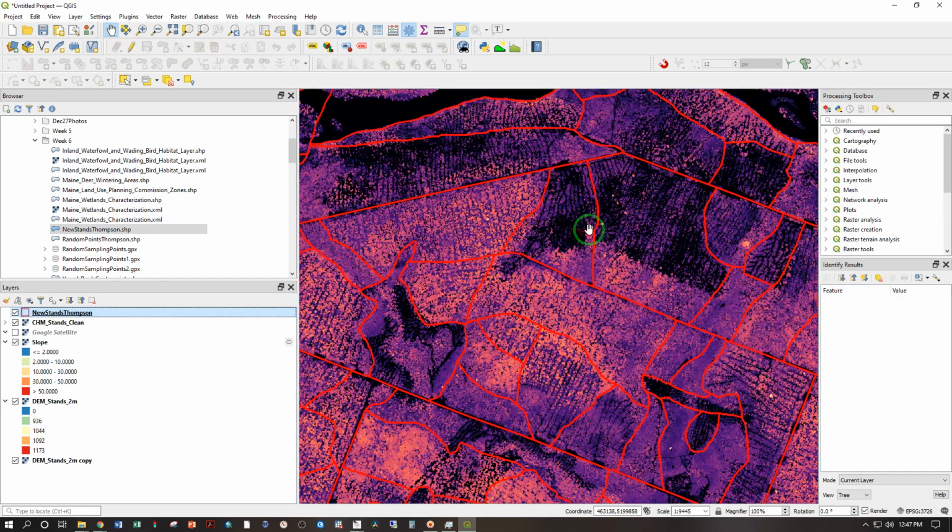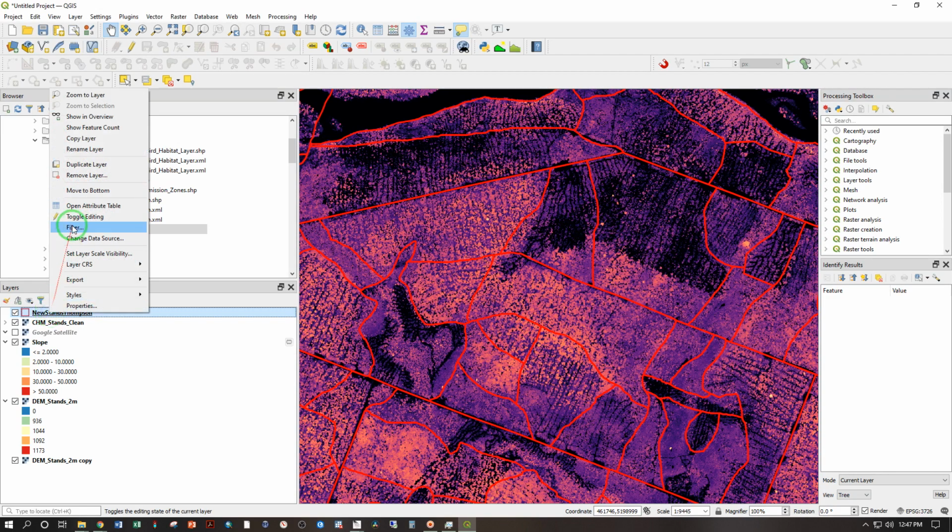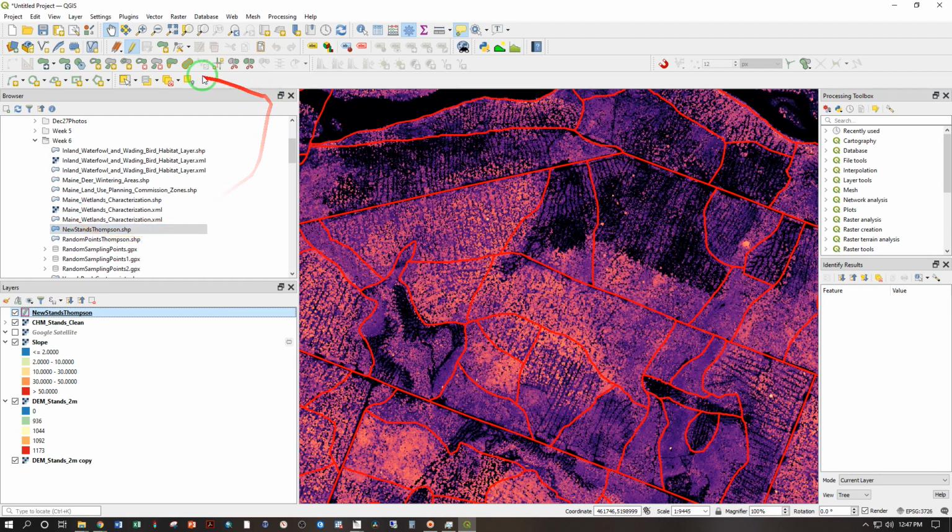So we can zoom in here and see that should definitely be cut out as a different stand, and let's go ahead and do that. Just like last week, right click and toggle editing, and we need to cut or split some features, and we want to split this one. That's definitely different here.